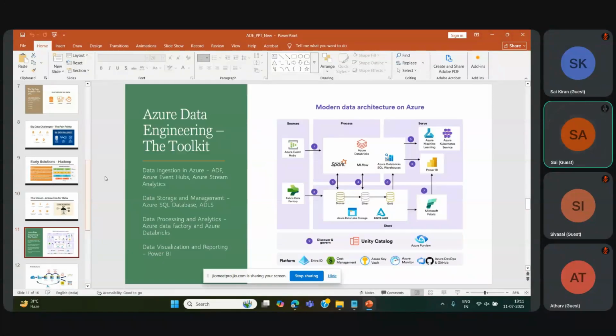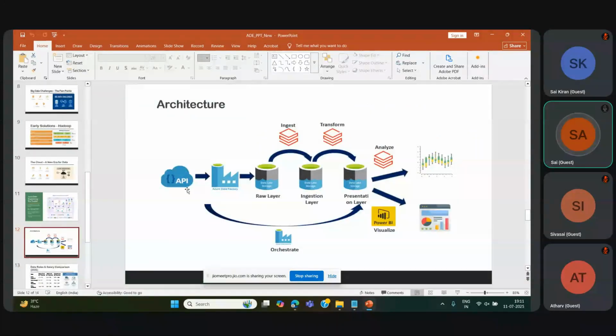So this is a brief data architecture I gave yesterday, and it gives more clarity on what we can do. This is the source. There are multiple sources in real time. I'm just taking one example, like an API using Azure Data Factory. This is one of the applications in Azure used to get the data from sources and store it in the raw layer. Once the data is moved from here, we can apply transformations and put it in the ingestion layer.